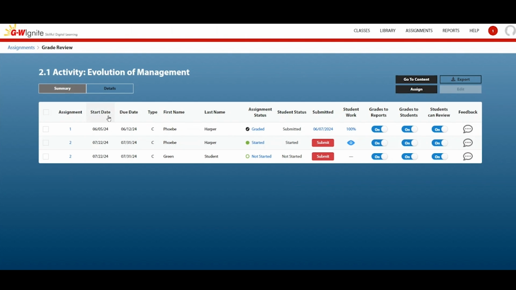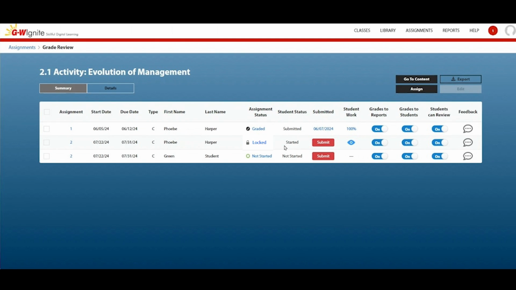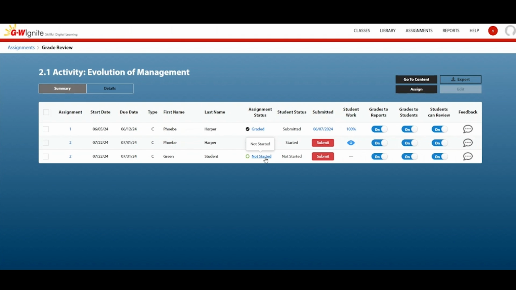Next to the assignment column, you will find the start date, due date, type, individual or group assignment, and student's name. Assignment status provides information on the visibility and completion state for each student. The different statuses include locked, which indicates the student cannot access or view the assignment until the start date. Not started means that the student can begin the assignment but hasn't started it yet.